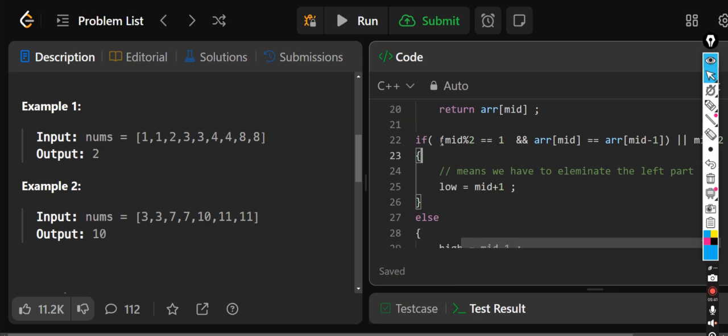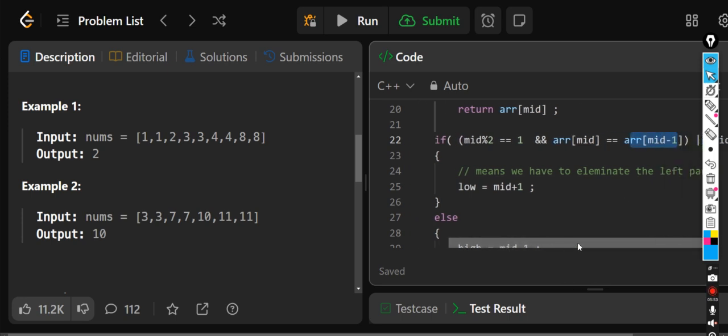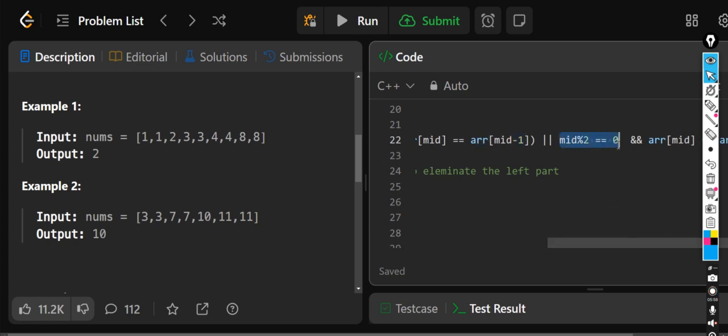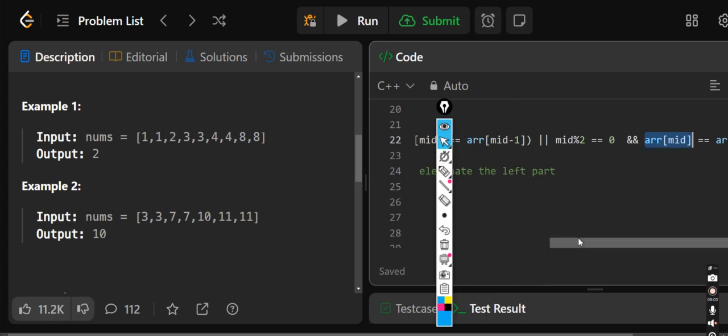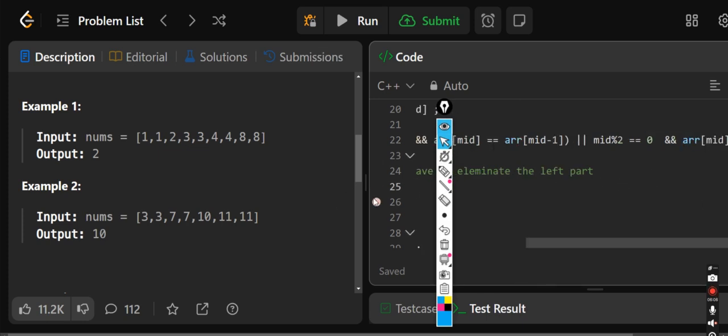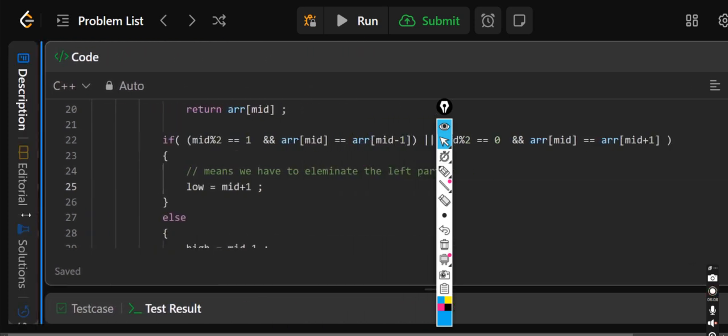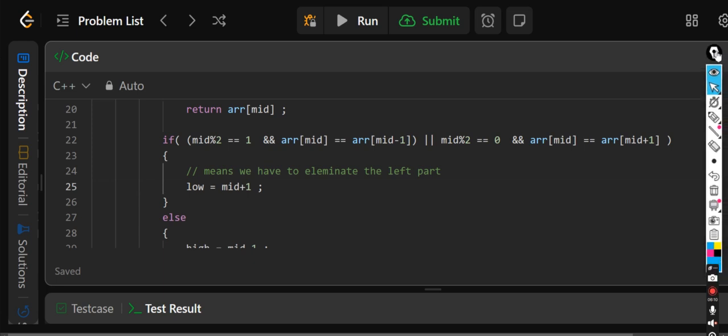And the condition here is that mod 2 will tell you whether it is even or odd. So this condition is for odd, where you take the mid and check the prior one. Or if mod 2 is equal to 0, that means it's the even one and you check only the mid. So this is for the even cases, this is for the odd cases.